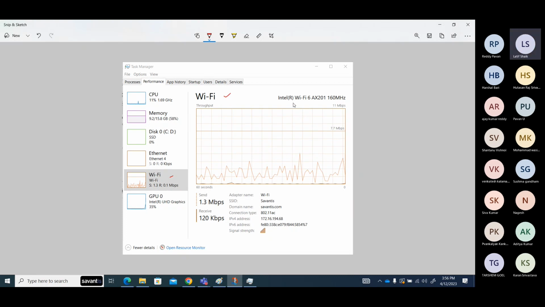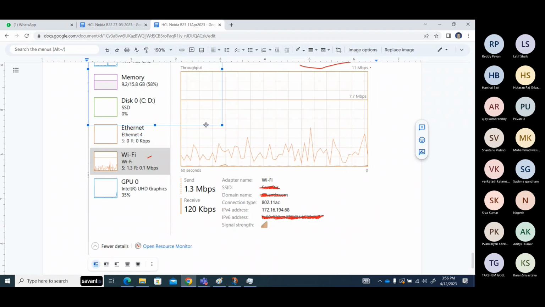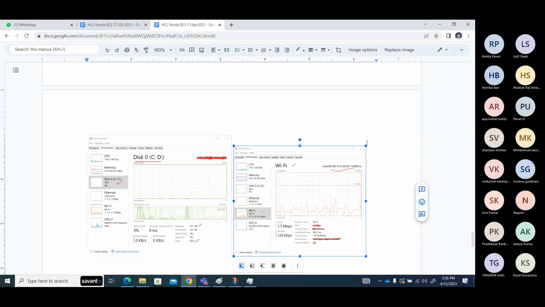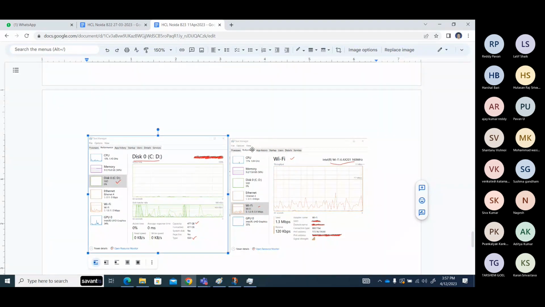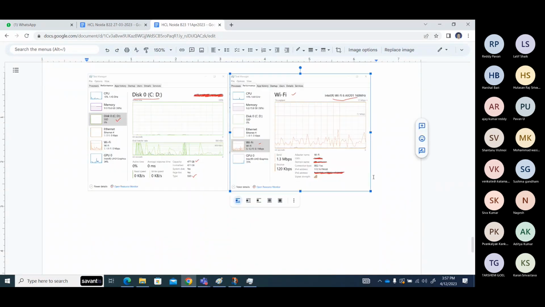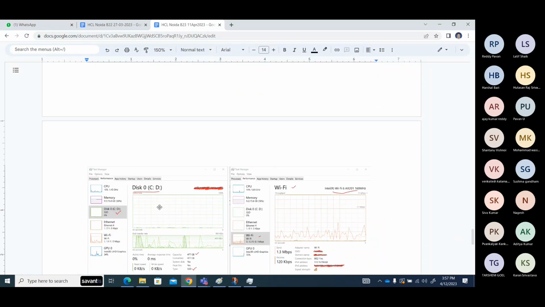This is my Wi-Fi, my Wi-Fi adapter name. Okay, guys, this is how to get information from the Task Manager about CPU, RAM, and hard disk kind of stuff.